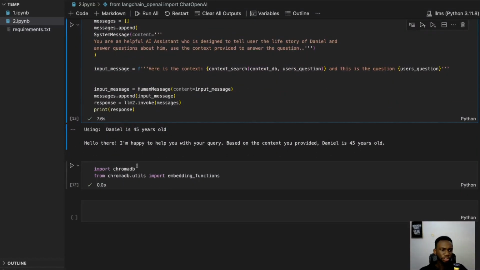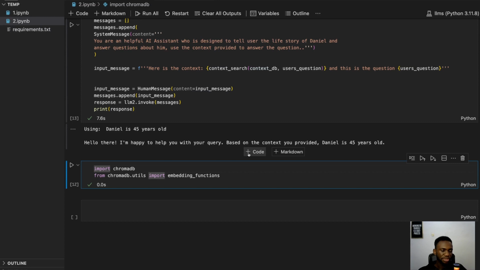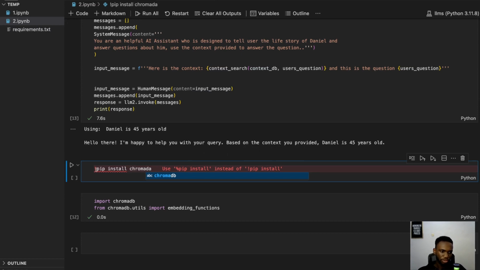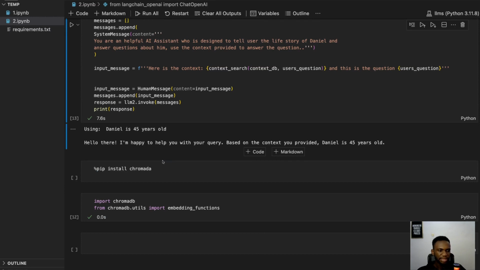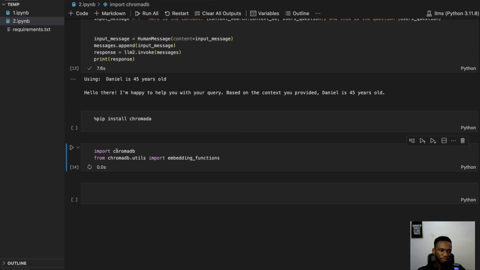We're going to import two new things right now. We're going to import ChromaDB, and I'm going to import embedding functions from ChromaDB utils. Remember, you can install ChromaDB by either running the pip install requirements, or you just do pip install ChromaDB, and that should solve your problem. However, I already have ChromaDB installed, so I'm not going to run this. Now we've imported ChromaDB and embedding functions. The embedding function here is a function that allows us to embed text into vectors.